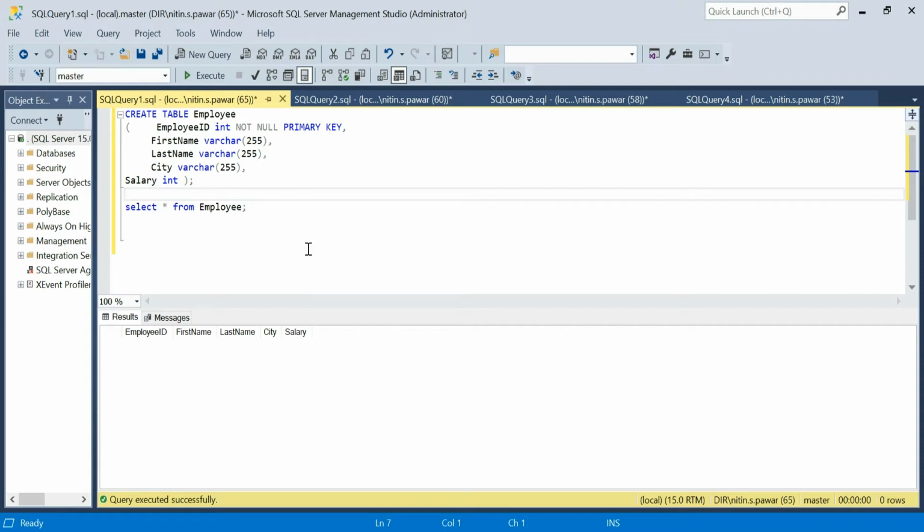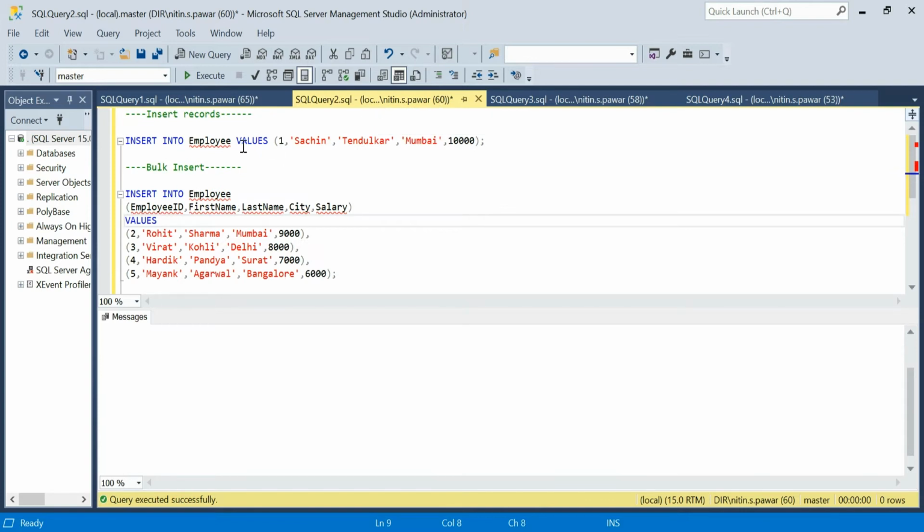So how to insert the data? There are two ways. One way is one by one, like row by row, you can insert the data, or you can insert it in bulk. So I'll show you that. First, how you can insert a single row.